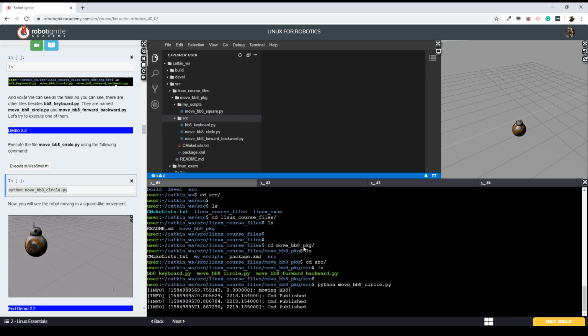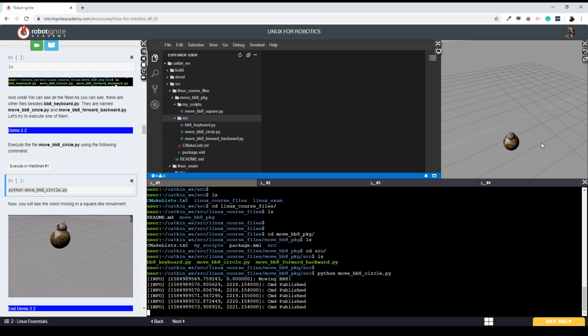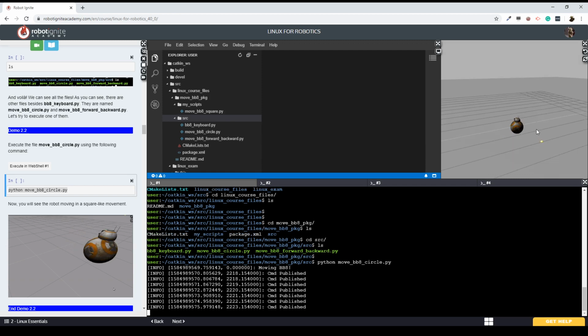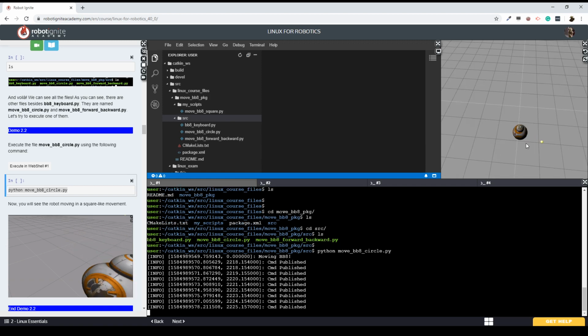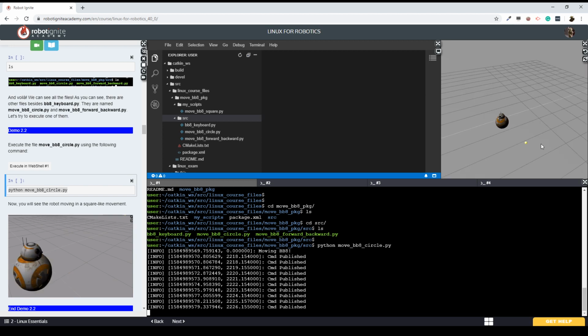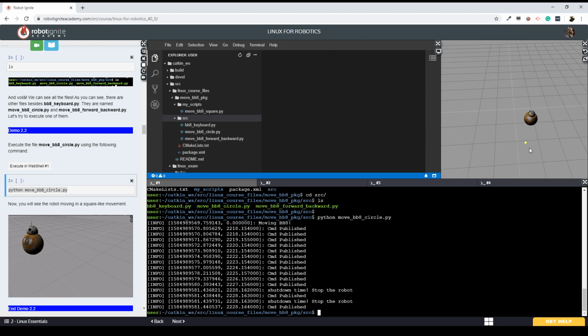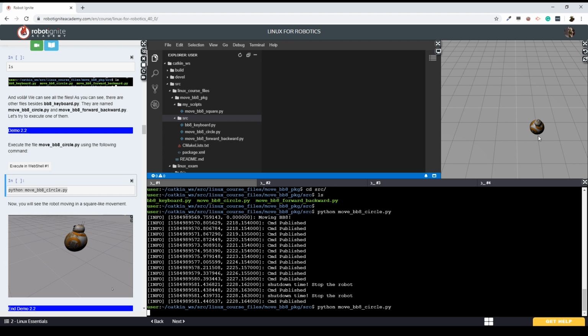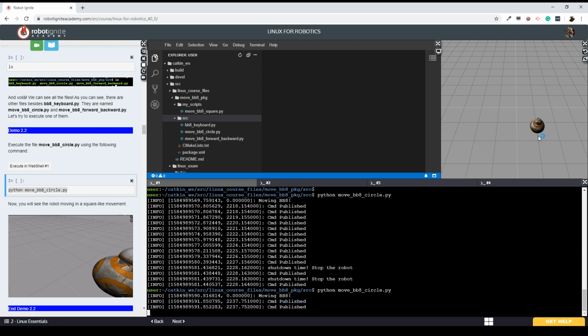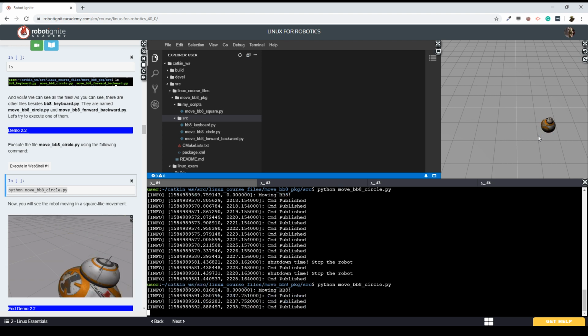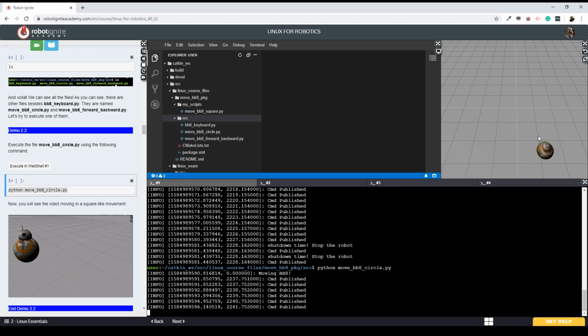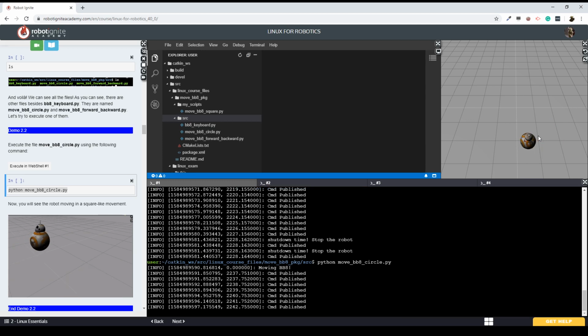And let's see what happens. Okay, so I can see my BB8 robot is now moving, doing circles. You can see how it is moving in circles, and now it will stop. Now it has finished. So it starts doing circles and it stops. Let's execute it one more time. And you can see it there, the BB8 starts moving in circles.